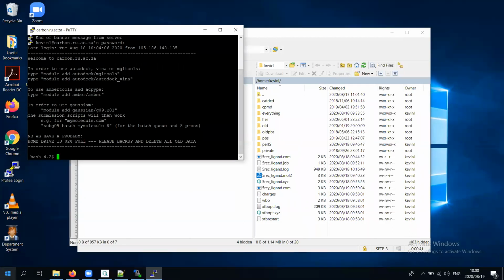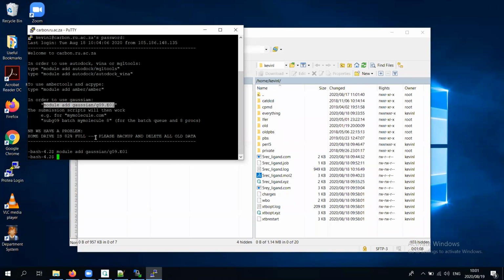Okay, let's just type. The first thing I'm going to do here is I need this module add. I need to type all of that. One trick is that if you do have a mouse and you are using PuTTY, if you select it and you just right click, it pastes what you select. So we've got to do that module add. And so now I can use Gaussian.